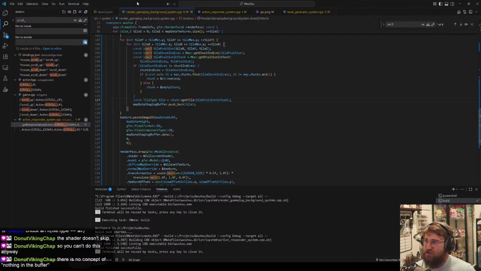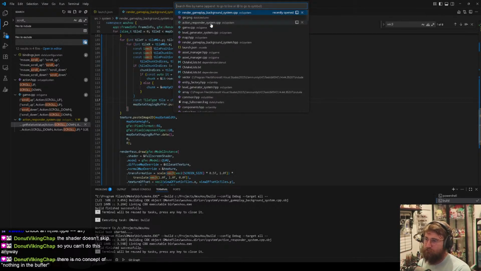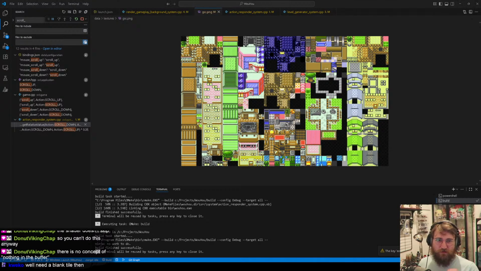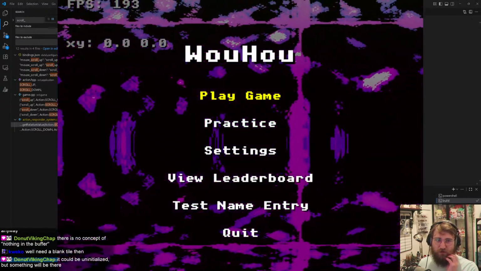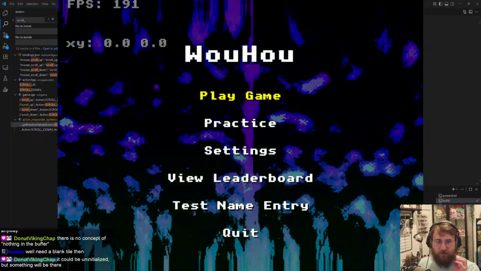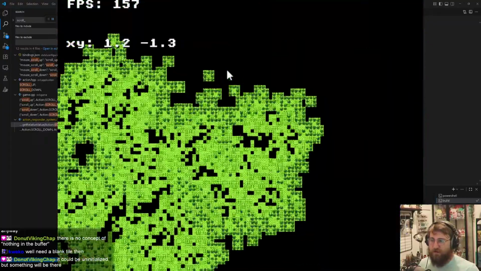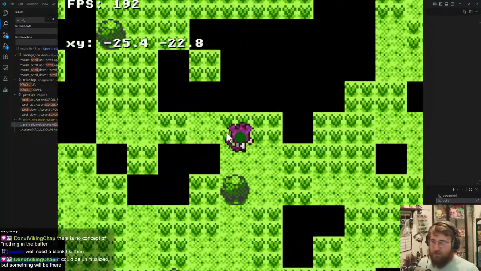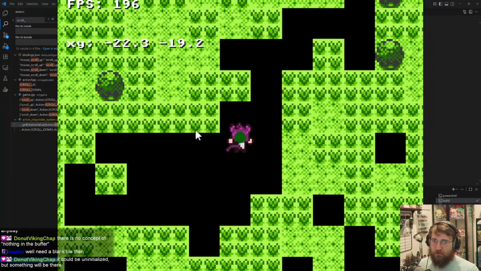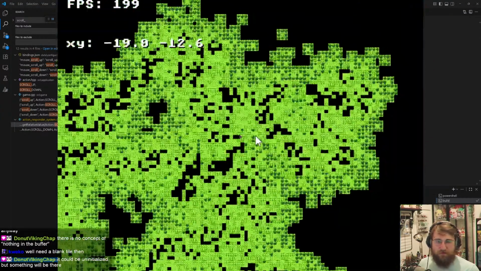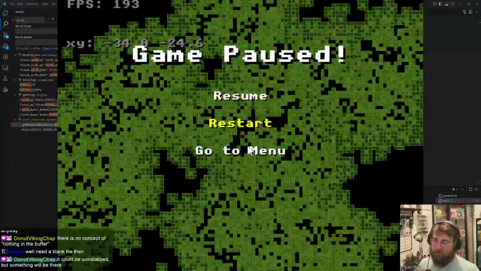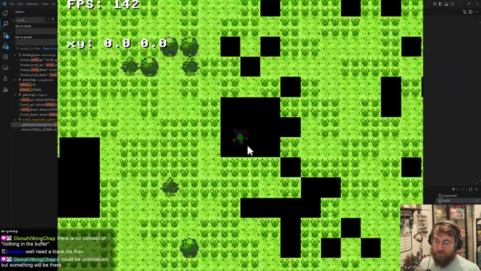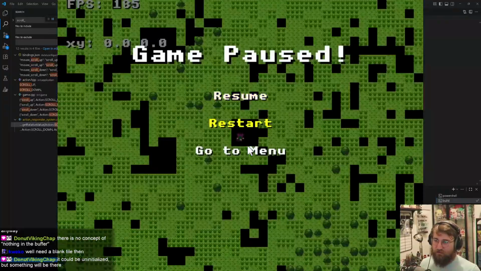Hang on, I have changed this. Why is this not updating? Oh, here it is, look. I made it null. There's no concept of nothing in the buffer. It could be uninitialized, but something will be there. Oh, hey, look. Okay, that's an improvement. That's a marked improvement. It just seems to be not rendering the dirt underneath. I also thought there was more dirt than this, but maybe not.